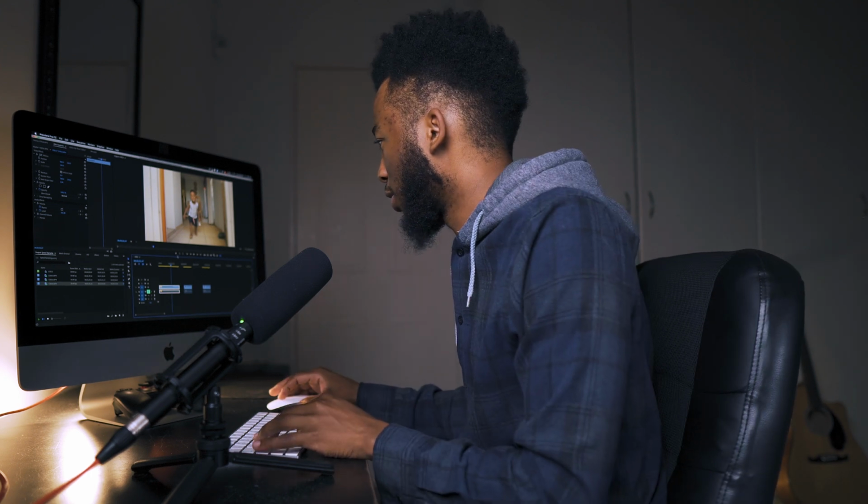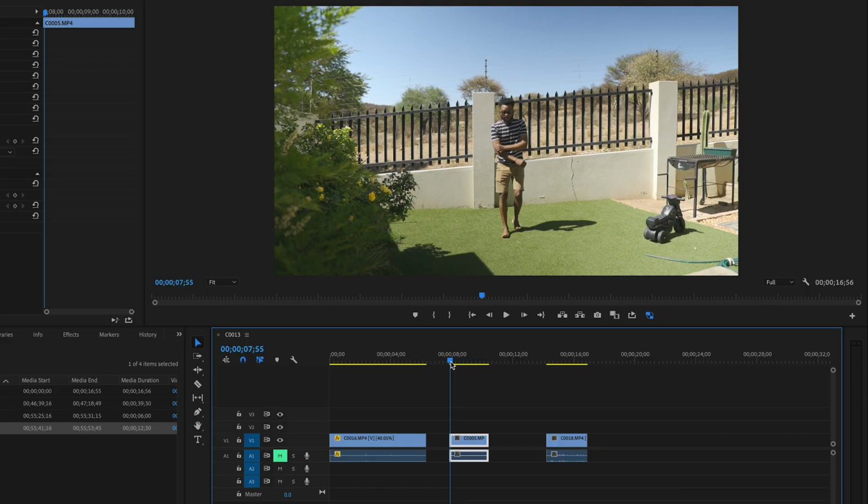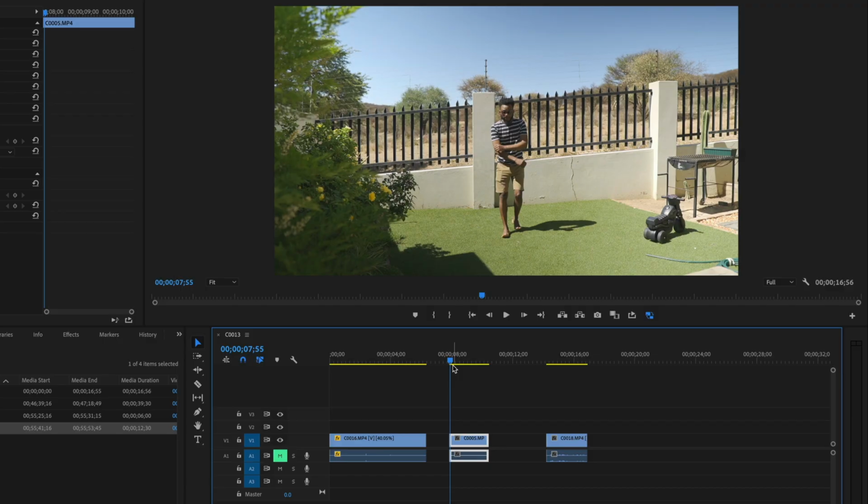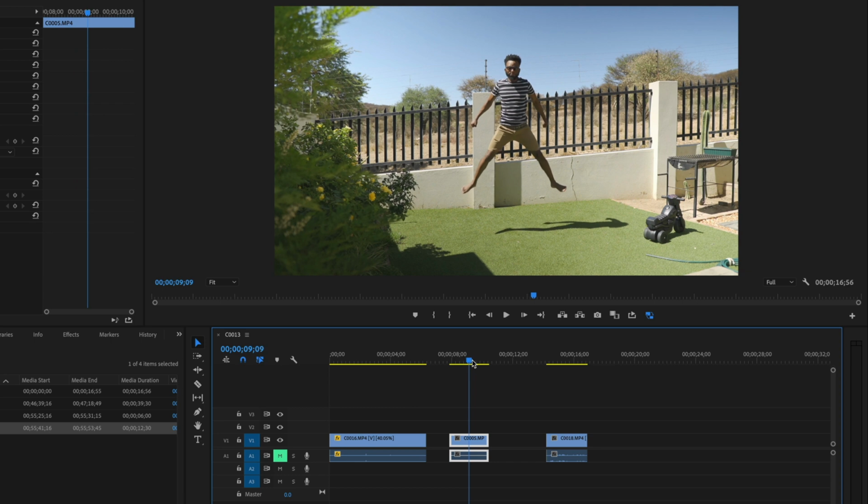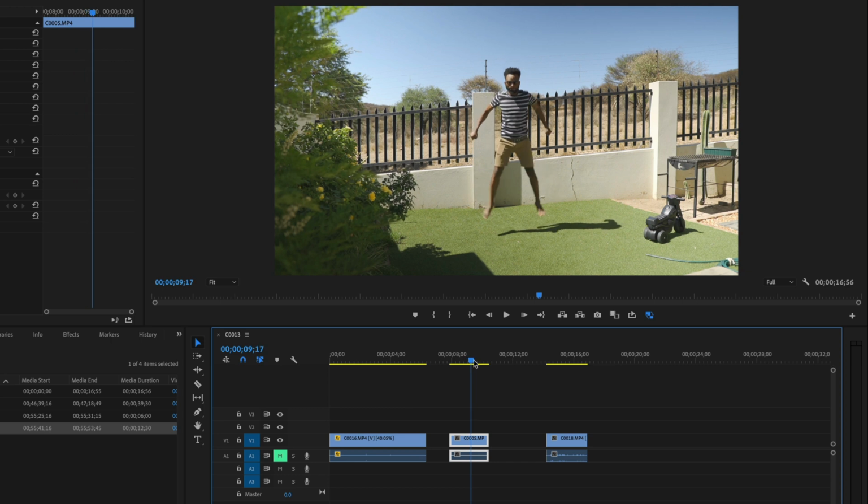So that's the first, simple way of slowing down your footage. Now I'm going to show you the second way of slowing down your footage. I'm going to use a different clip here of me jumping. But for this video, I don't want to slow down the entire video. I want to slow down the moment that I jump up. And as I come down, I want it to go back to real time.